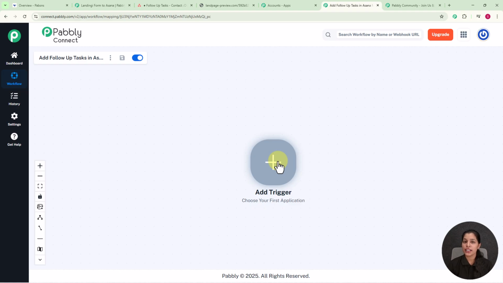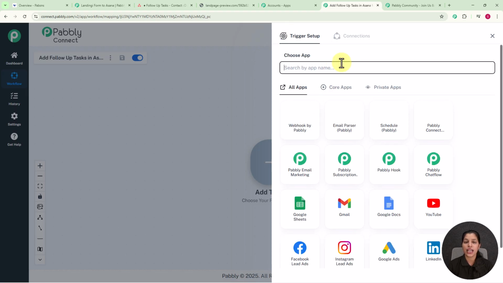So now you might be thinking, what is this trigger? So trigger is our first application, the application which is going to initiate our workflow. So in this case I want to initiate my workflow as soon as I receive a new submission over the Landingi form. So for that I'm going to select my trigger app as Landingi. So you just have to click over this add trigger button and you will be landed on the trigger setup page.